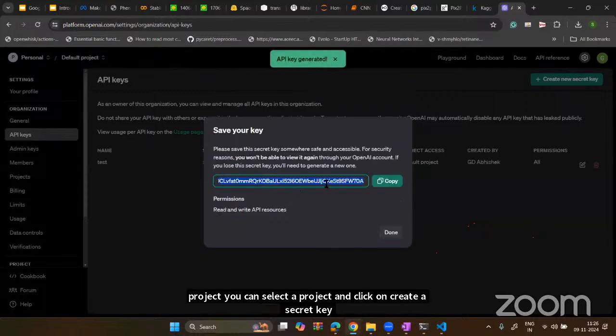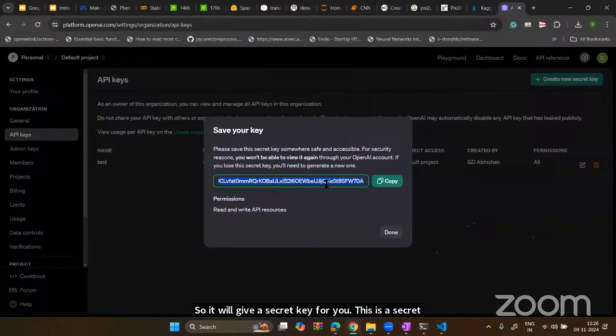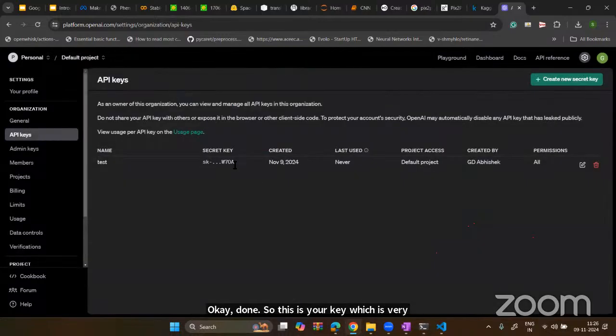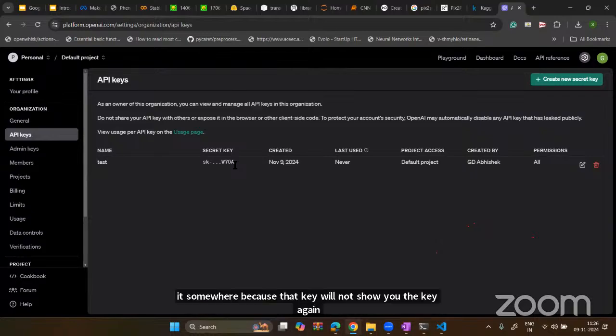This is a secret key. This key is very important. I've configured this key in my backend. Okay, so this is your key, which is very important. When you generate a key, please copy it and put it somewhere, because it will not show you the key again. It will show only one time. So keep that key somewhere.